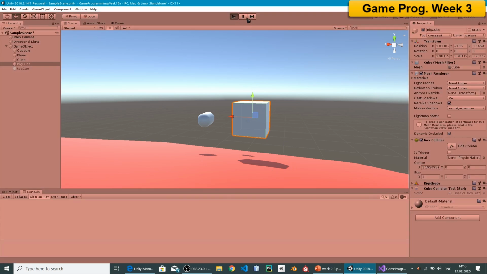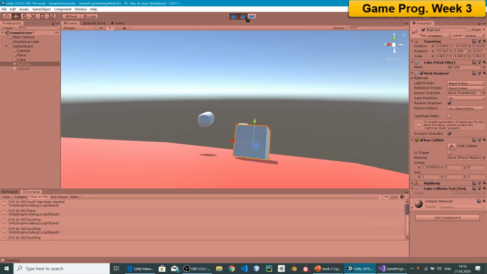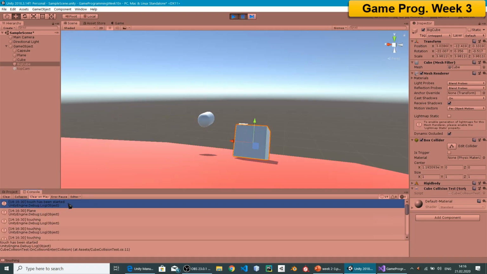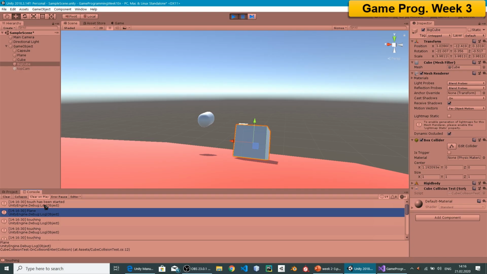Press the game. Wait on. Take a look at here. Touch has been started, plane. So you can get the touching object and you can just access its script or whatever component attached to it, so you can manipulate it.